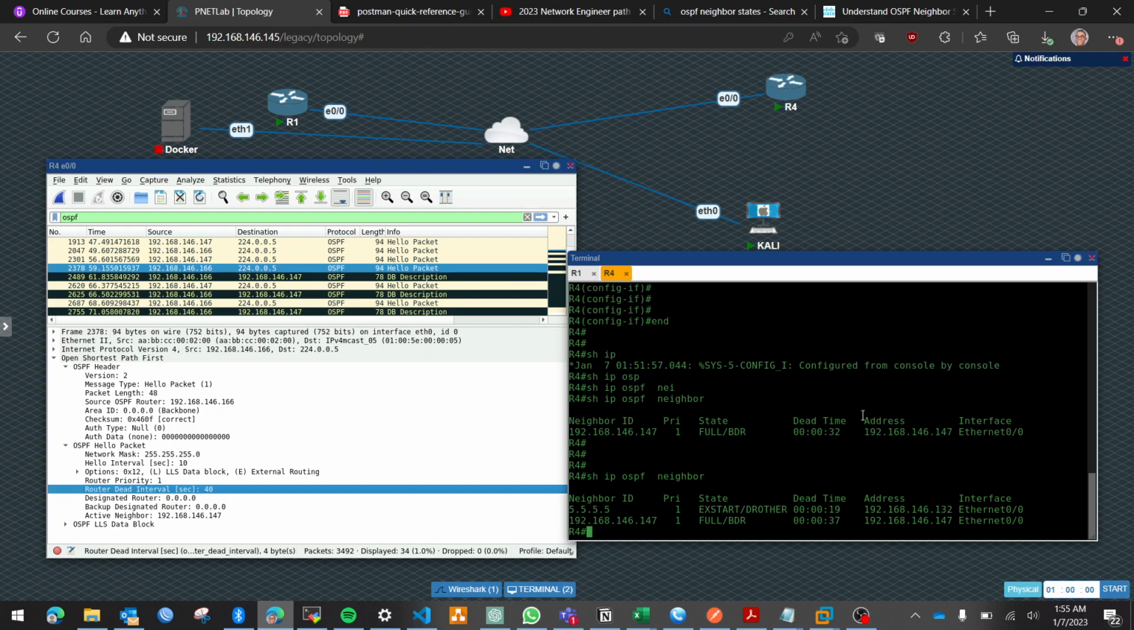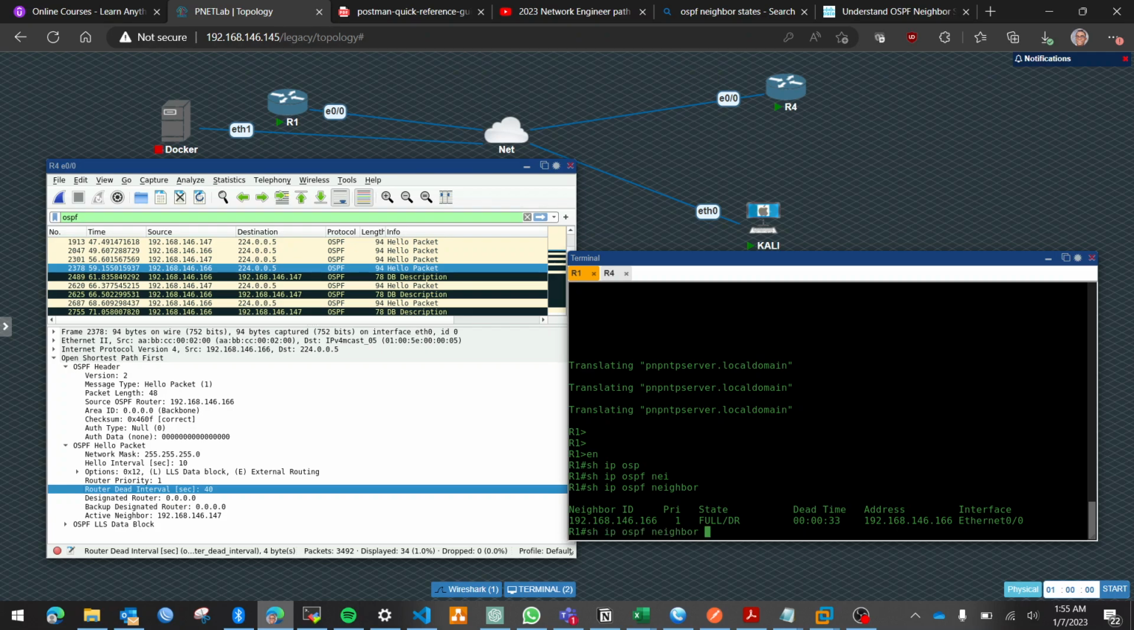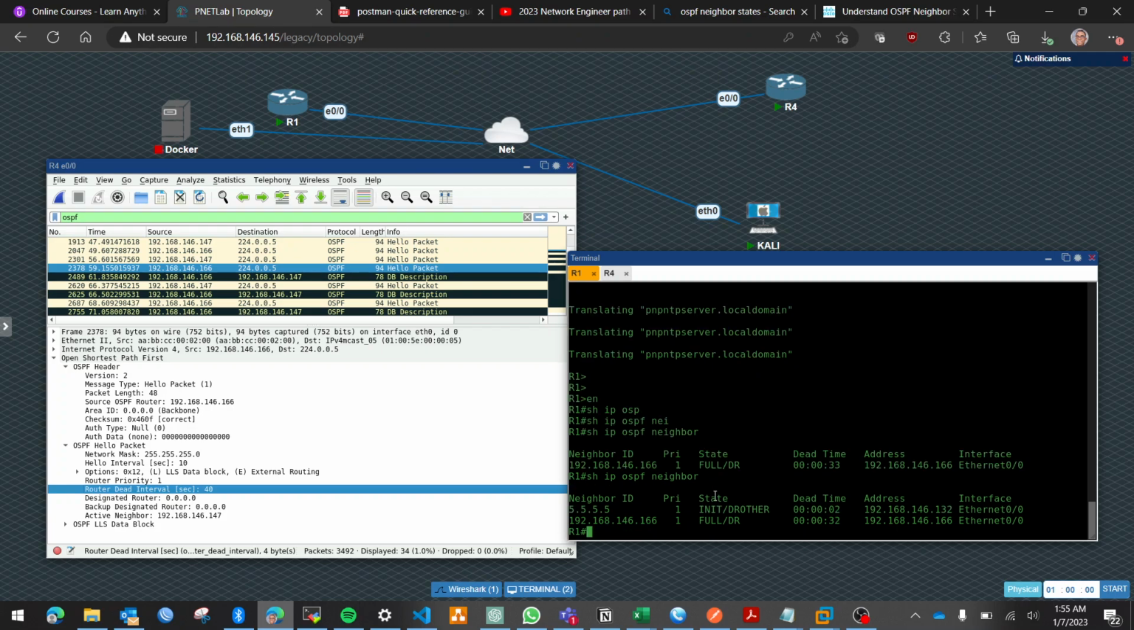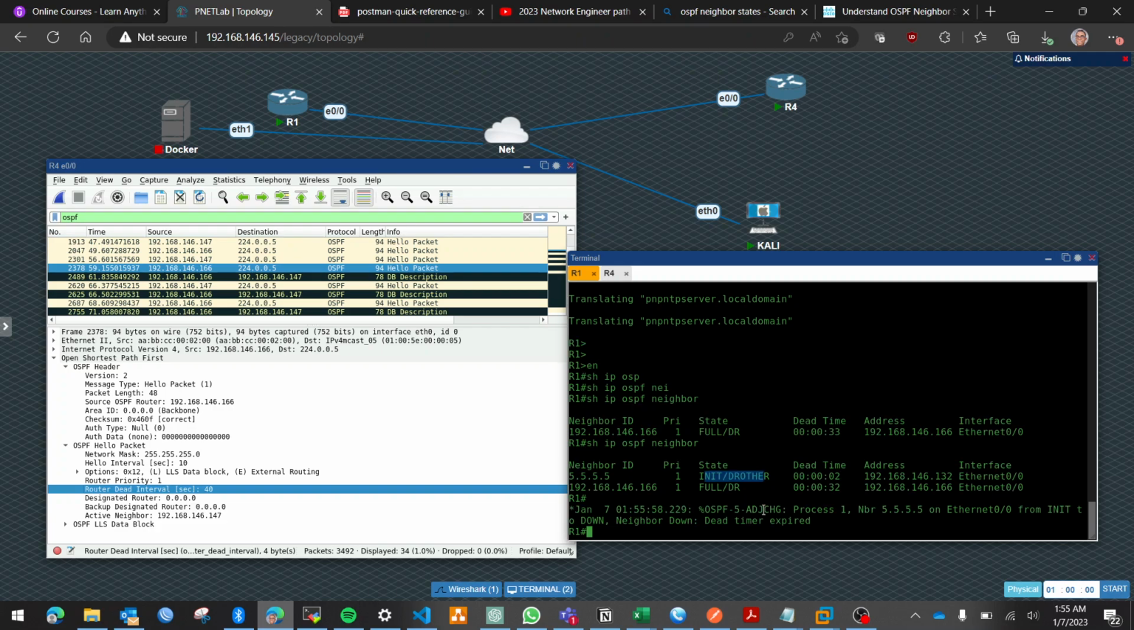Show IP OSPF neighbor. As you can see, we have a neighbor adjacency with 5.5.5.5, and we are in the ExStart state, and it's a DROTHER. That means it wasn't elected. Same on R1. As you can see, here too it is Init, DROTHER. As you can see, the session time has expired because we are not hearing from that particular neighbor again. So the dead time expired, and therefore the adjacency has gone down.